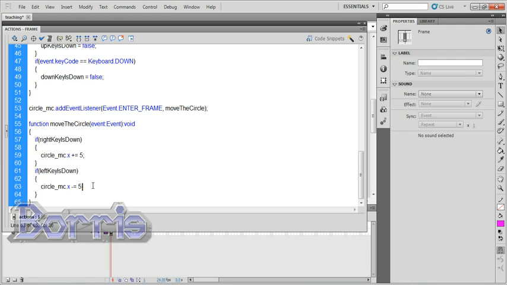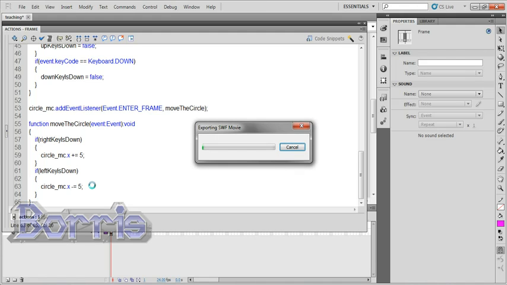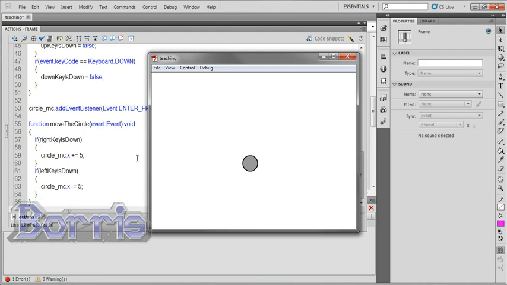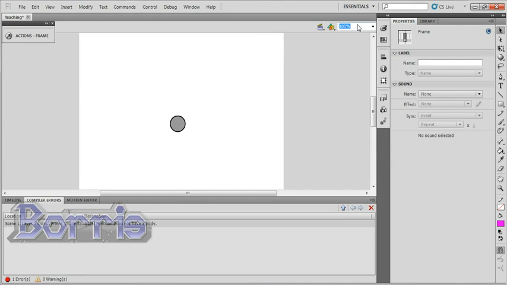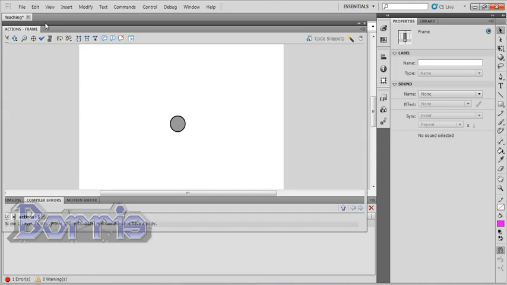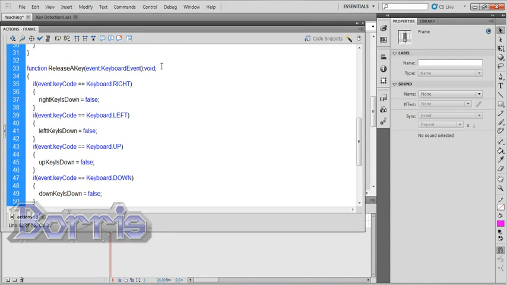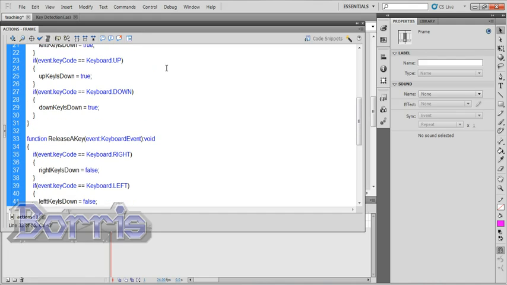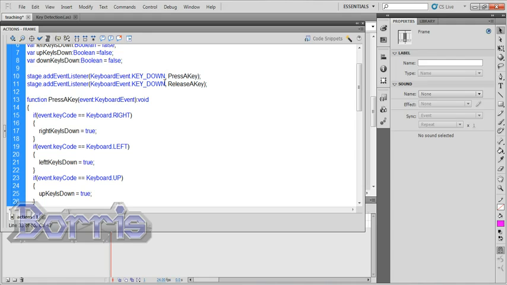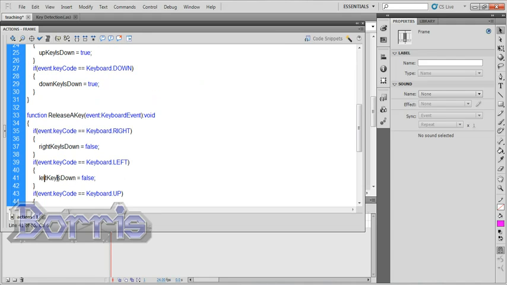I'll test to see if it's working by pressing Ctrl plus Enter on the keyboard. And it seems to have an error. Line 33. Function does not have a body. I'll open up the actions panel and head over to line 33. I'll take out the semicolon here and I'll scroll up to line 11 where I have the keyboard event listeners, and I'll change where I have KEY_DOWN to KEY_UP.